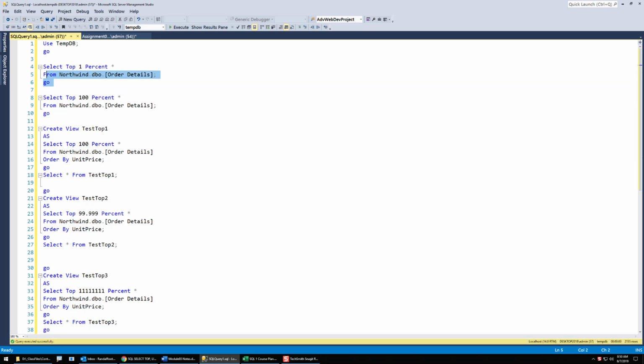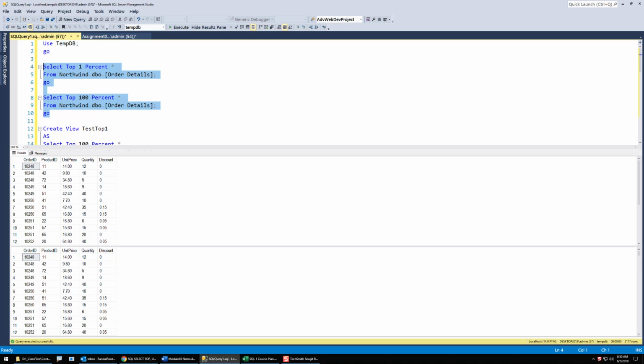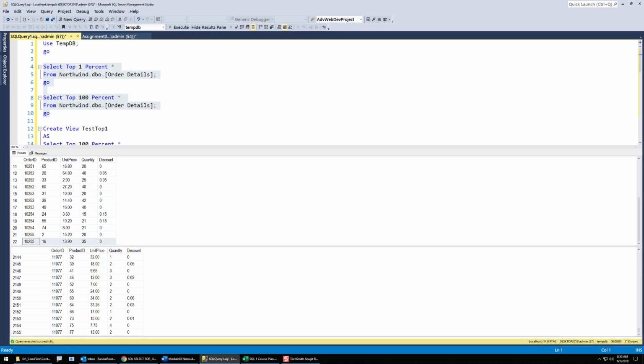So, the nature of top is that you can tell it how many rows you want to get, but you can also tell it a percentage. So if I go through and I do this, I can see that I get 1%, which is 22 rows of this full set, 100%, which is 2155. So 2155 is the number of rows that I get at 100%. I get 22, so it's obviously rounded up to get my 1%.